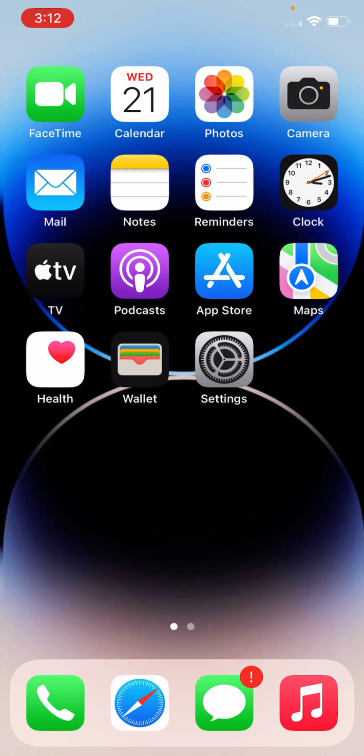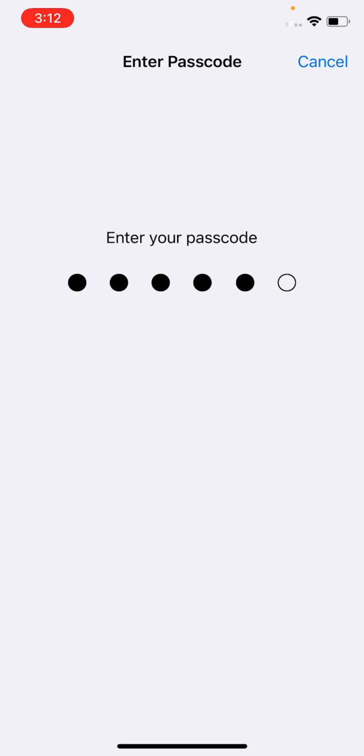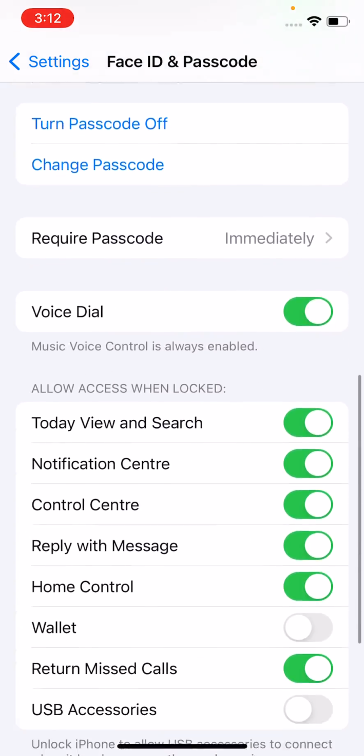solution two is check the distance between your iPhone and your face. And solution three is enable the iPhone Face ID feature. Open the settings, tap on Face ID and passcode, enter your passcode, and enable iPhone unlock and all the features. Enable all the features here.